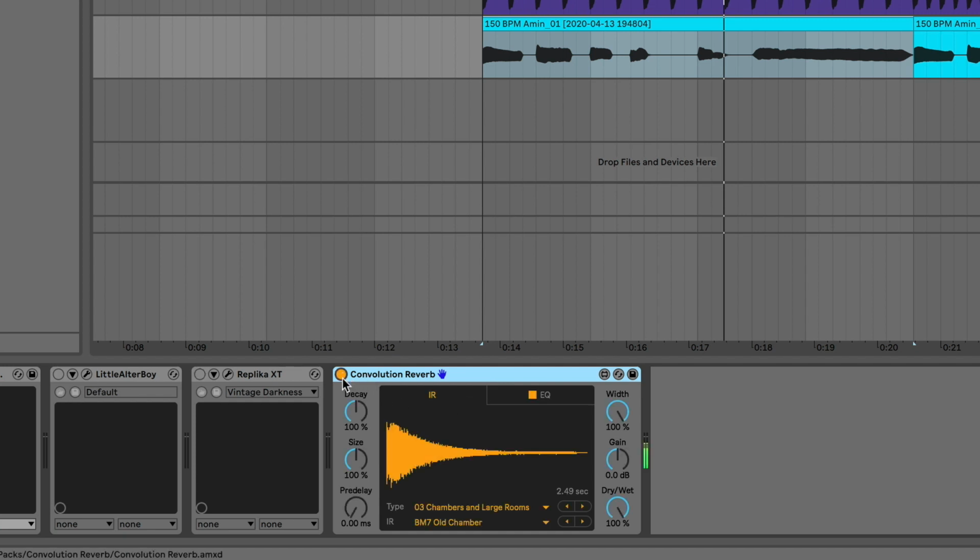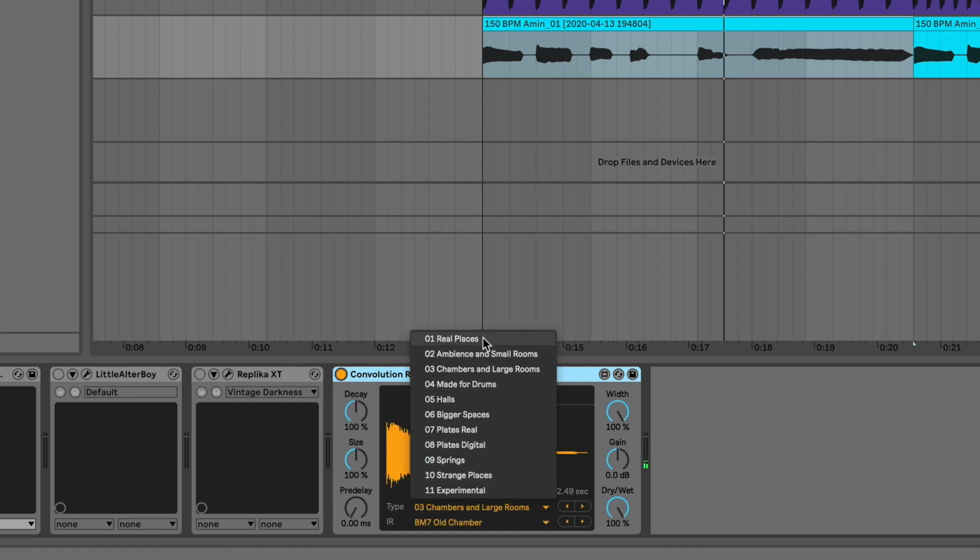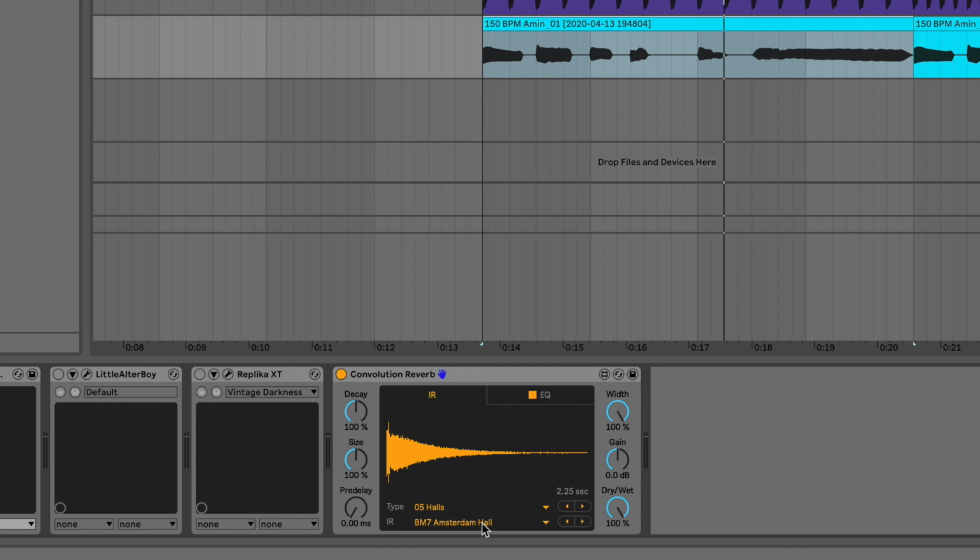So for instance, if we look at the impulse responses here in Ableton's convolution reverb, we have halls, plates, springs. Let's go to halls for now. And we'll just leave it on this, the Bercanti M7 Amsterdam Hall. So that's at 100% wet, and that's generally what you're going to hear when you have a convolution reverb impulse response at 100% wet. You can still make out most of the vocal.